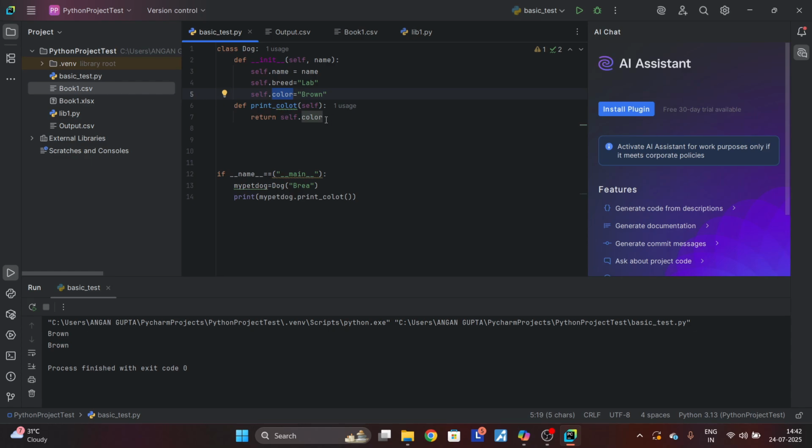Inside the main function, what I've done is I have created an object. There are objects which I've defined earlier, which were integers, floats, strings, but this is an object of type dog. So my pet dog variable will store an instance of the dog class. Then I'm passing the name which is required. My dog's name is Bria, so I'm passing Bria, and then I'm going to print my pet dog dot print color.